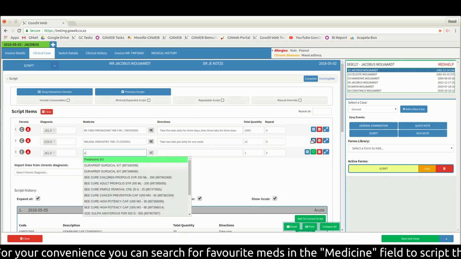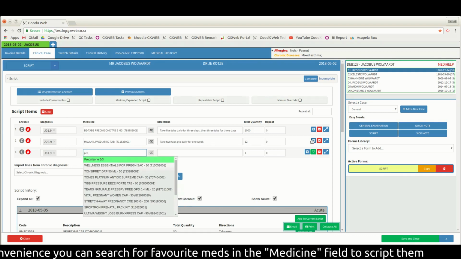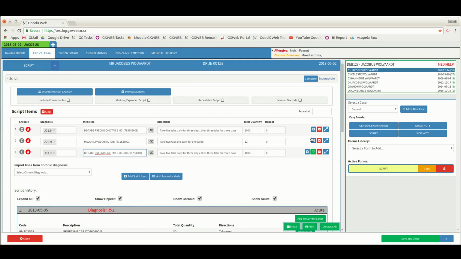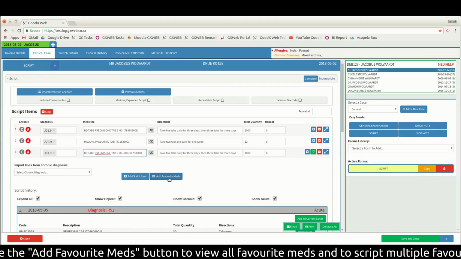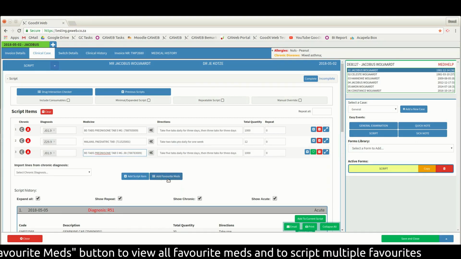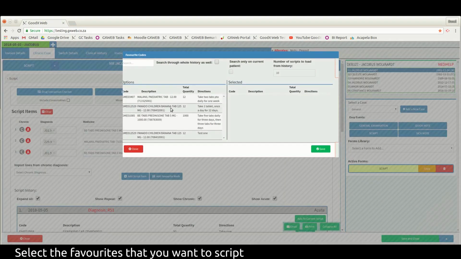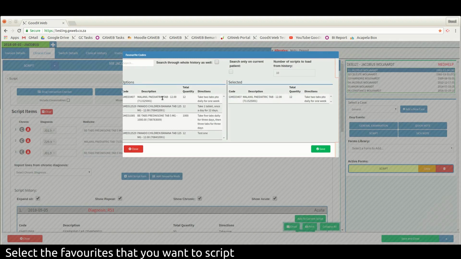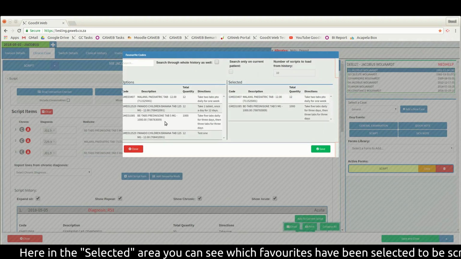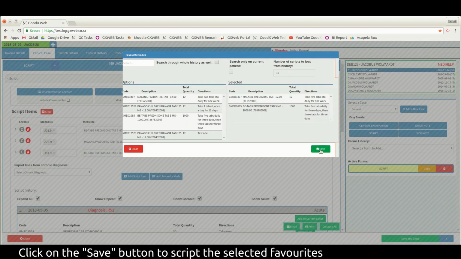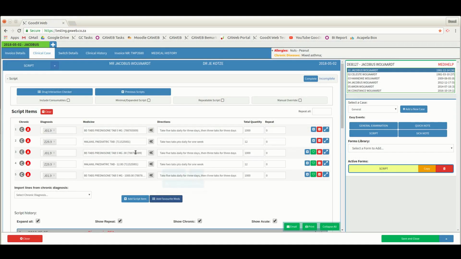For your convenience, you can search for favorite meds in the medicine field to script them. Use the Add Favorite Meds button to view all favorite meds, and to script multiple favorites. Select the favorites that you want to script. Here in the selected area you can see which favorites have been selected to be scripted. Click on the Save button to script the selected favorites.